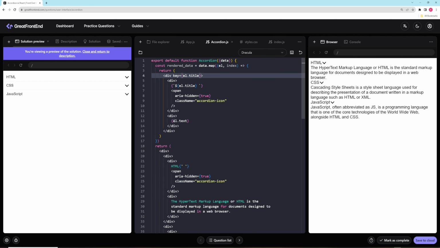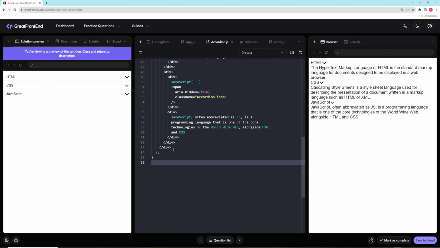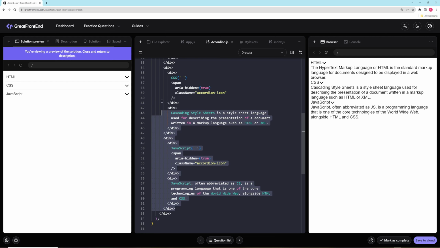And now this will just be an array of JSX objects. So now we should be able to just render it. And we can get rid of everything except for the outermost div, ideally.